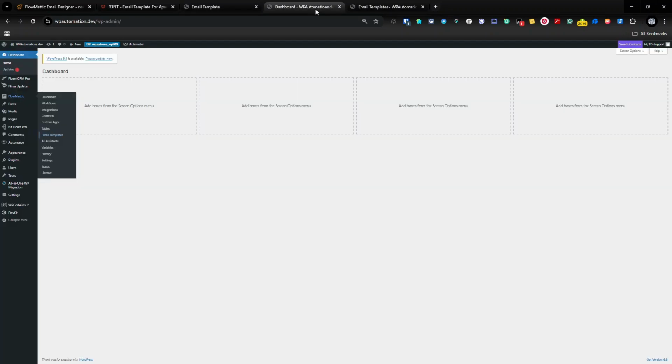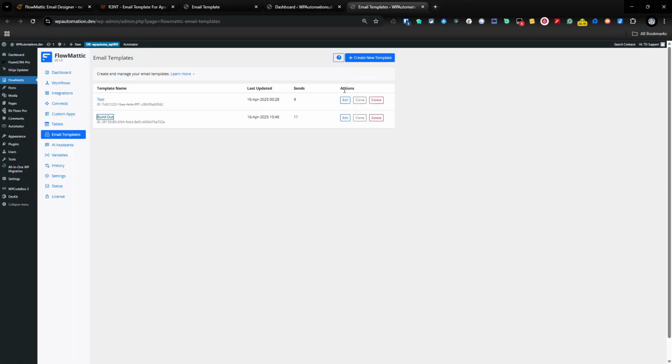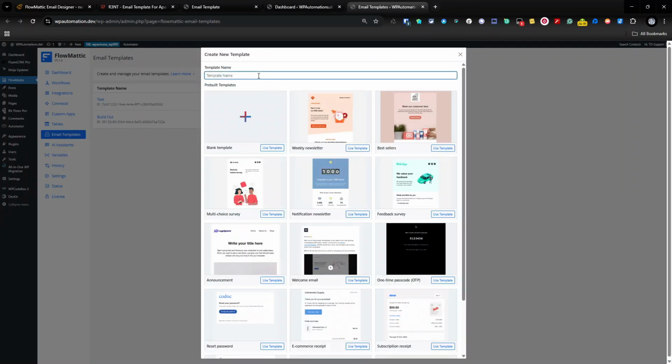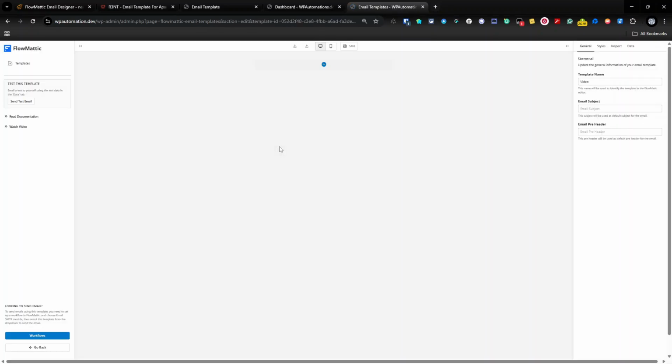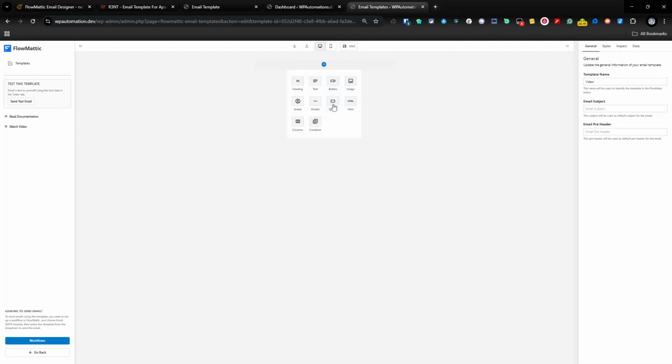So if we go to my dashboard, I'll go straight to the email templates. I'm going to create a new template. I'm going to call it video, and I'm going to base it off this blank template. And we now have a blank template. So the first thing I'm going to do is stick in a container.